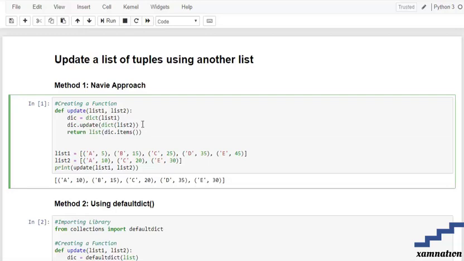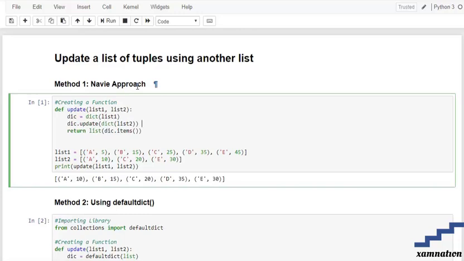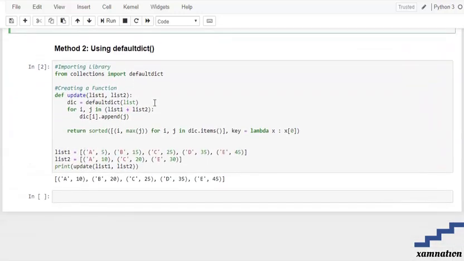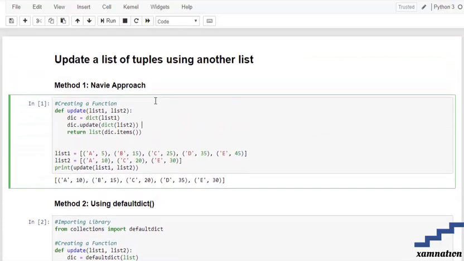Today's topic is update a list of tuples using another list. There are two methods to solve such kind of a problem. First method is a basic approach and the second is using a default dictionary method. Let's start from the first method, that is a basic approach.